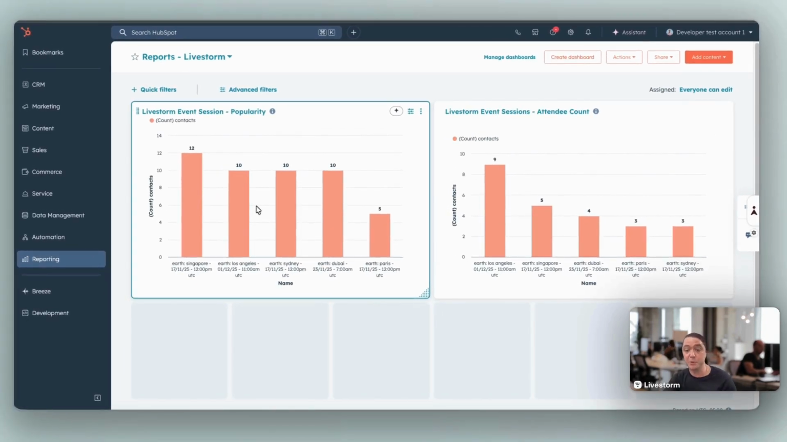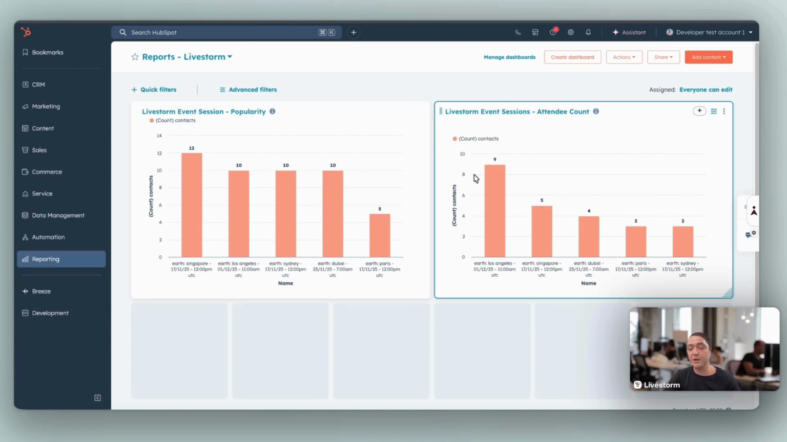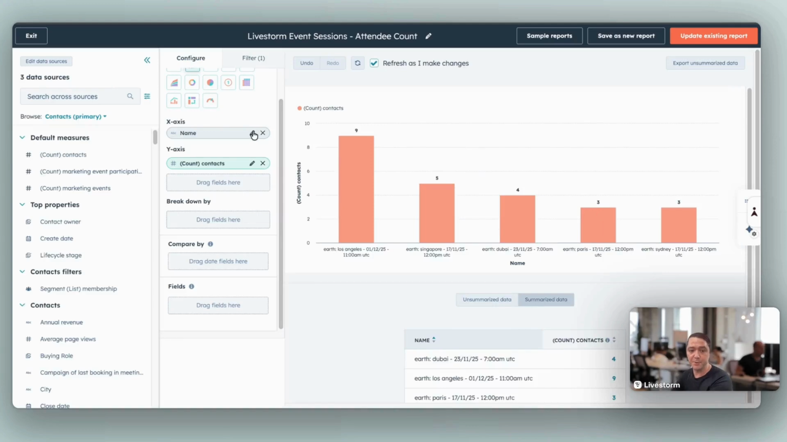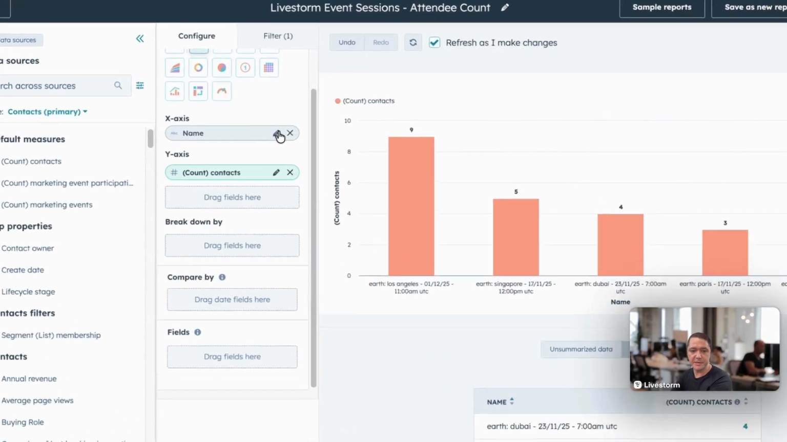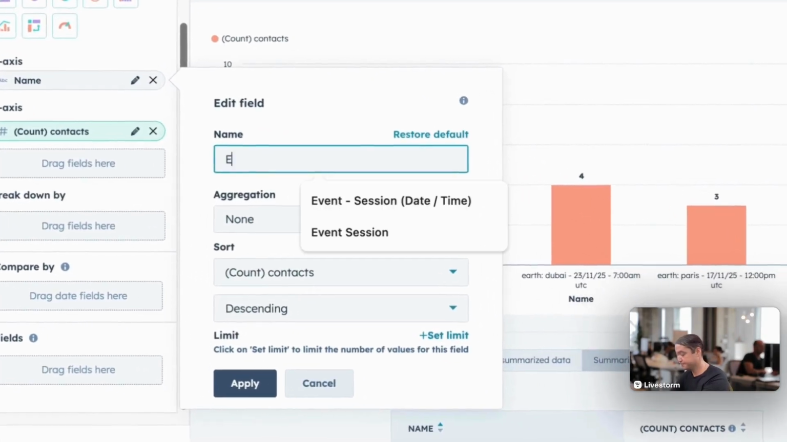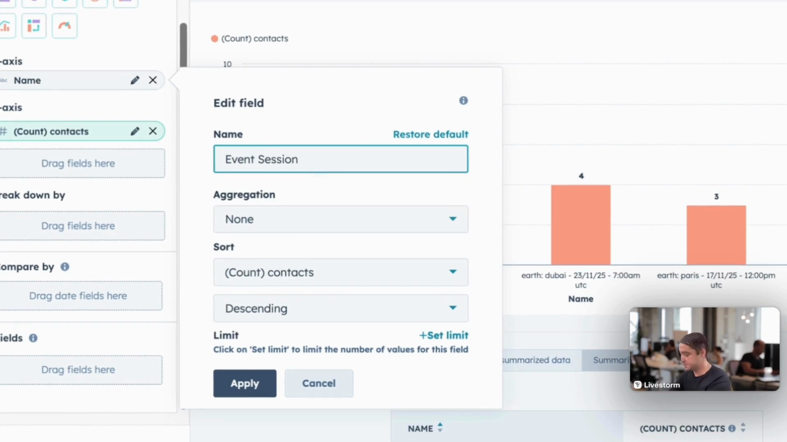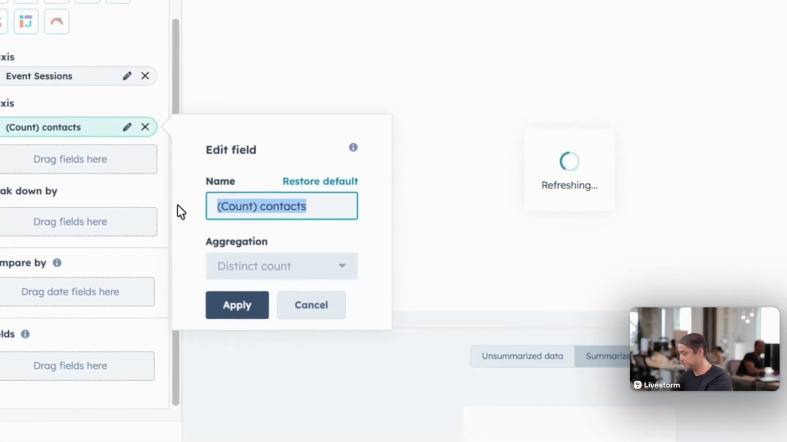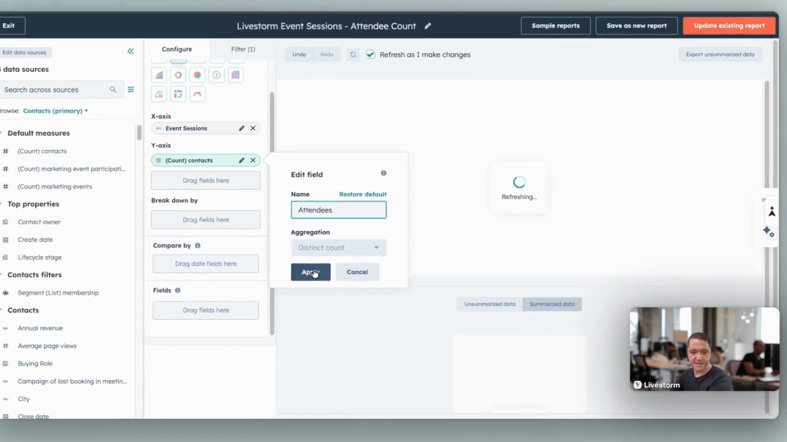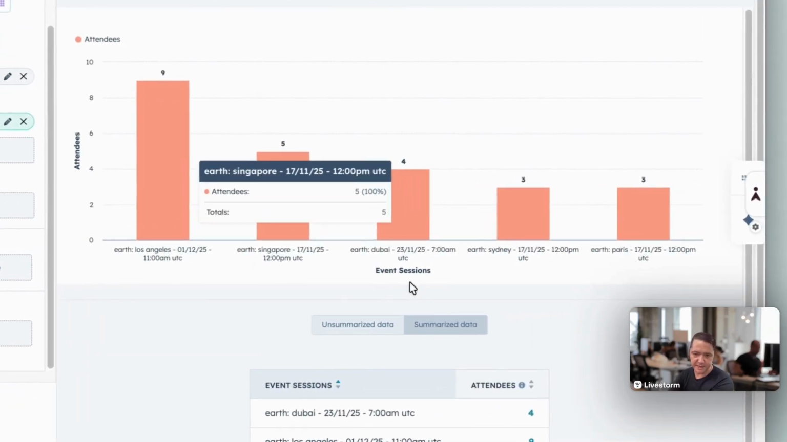Just like the popularity report, the attendee count report is descending from the Livestorm event sessions with the most attendees to the lowest. We can get an overview of which event sessions are getting the most attendees. Back in our report builder, x-axis, here's what we can do. We can click on this edit, and say event sessions, and for the y-axis, we can change the name on the reports, attendees. It's great, we have attendees and event sessions.